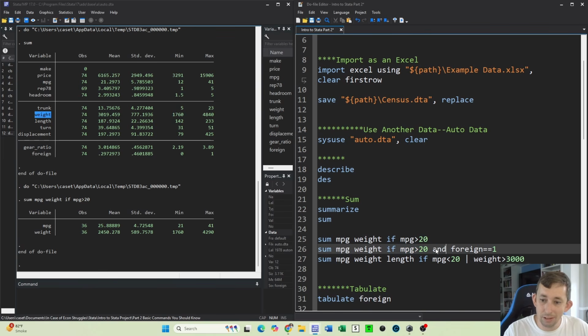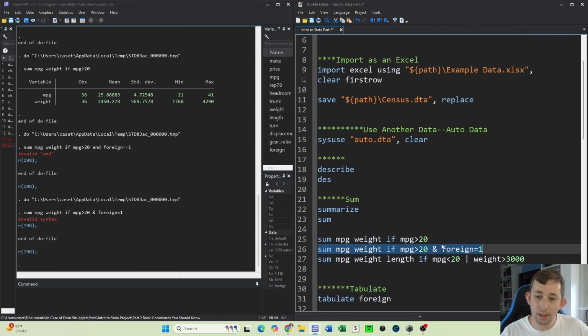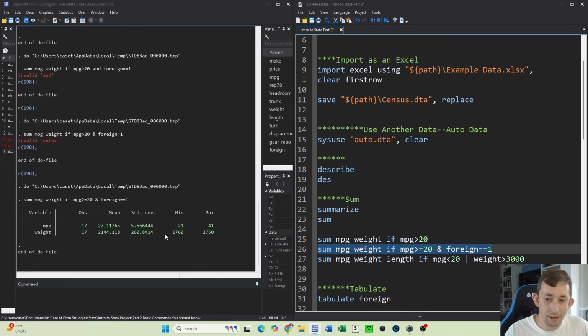If I use this little "and" word here, it's going to tell me that it doesn't know what this means. It has to be this &, so it's got to be this guy. And with foreign equal to 1, if I say equals 1, it's also not going to work. In Stata, you need to do a double equal for a condition of equal to. Now, if I wanted to say greater than or equal to 20, I could say >= 20 like that. And if I run this, what you're going to see is now my foreign equal to 1.